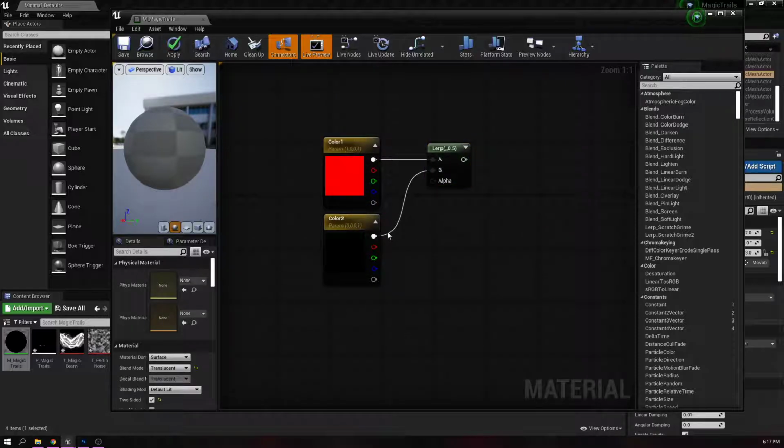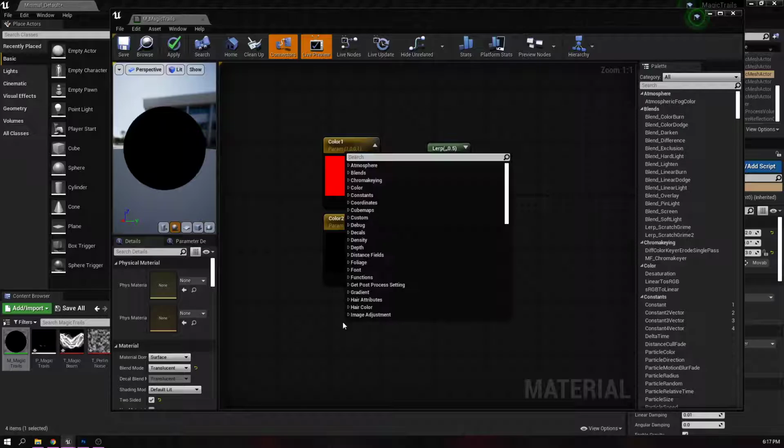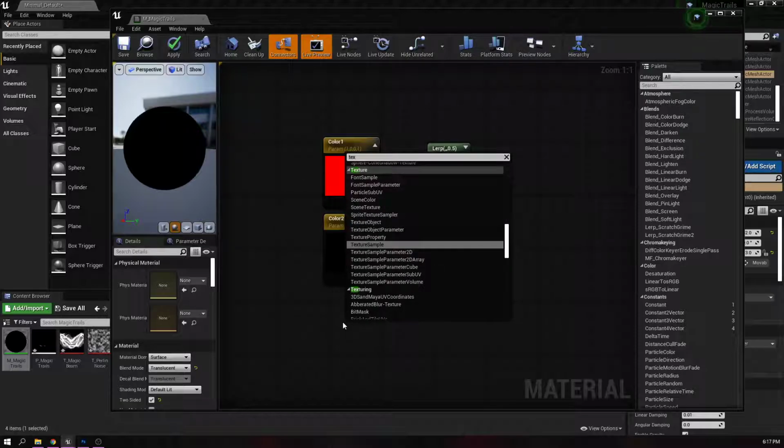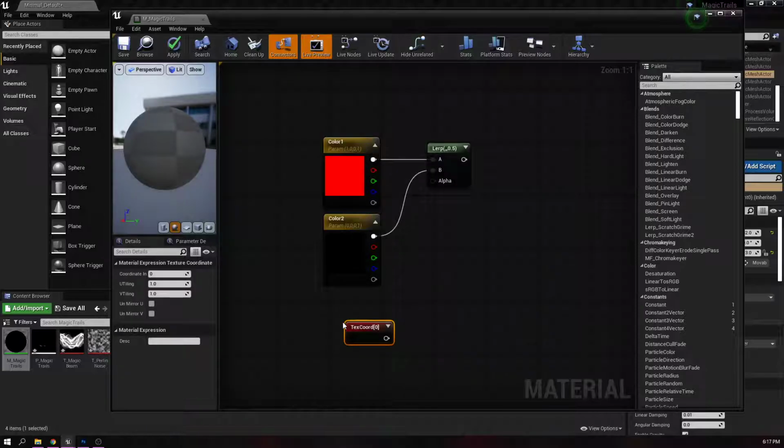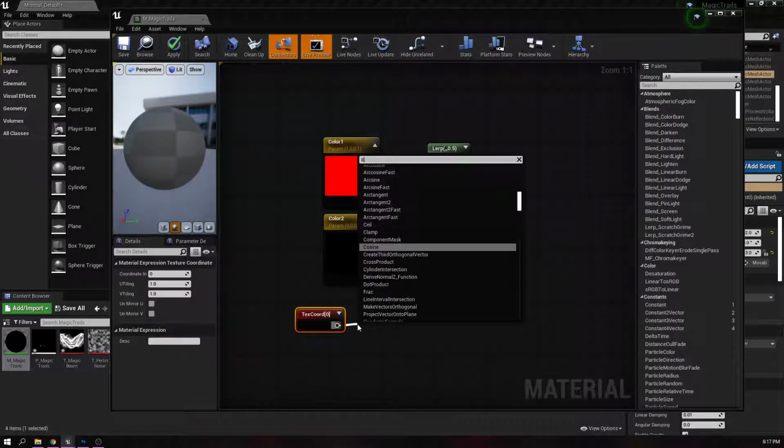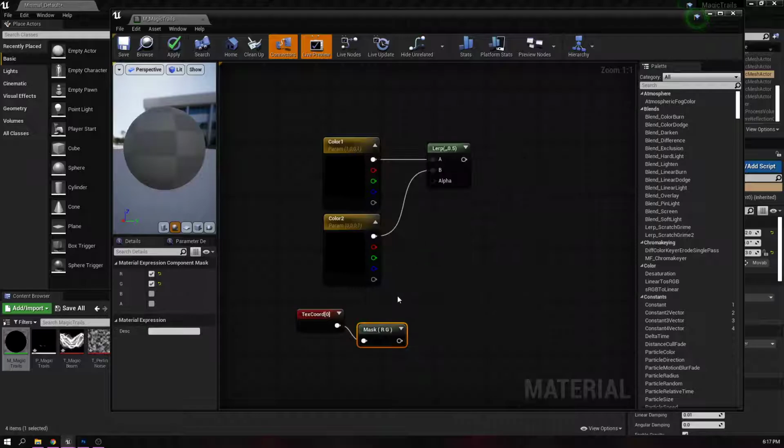And then we're going to drag into the alpha. What we want to do is have it sort of fade from left to right. Left is always going to be the start of the trail. The right side is going to be the end of the trail. So to get that, we're going to take a texture coordinate, and then we're going to do a component mask on it.